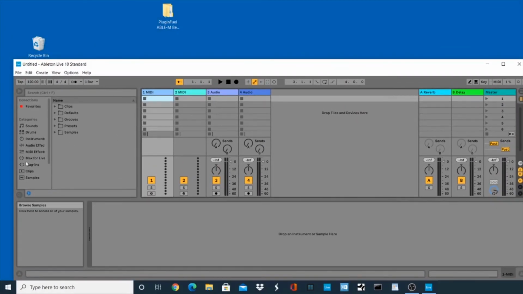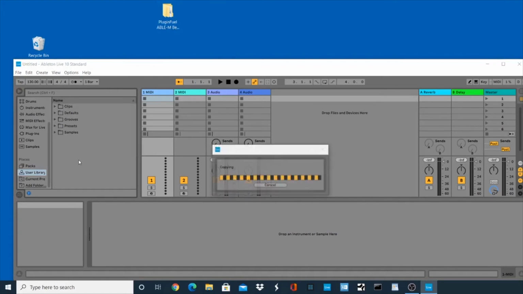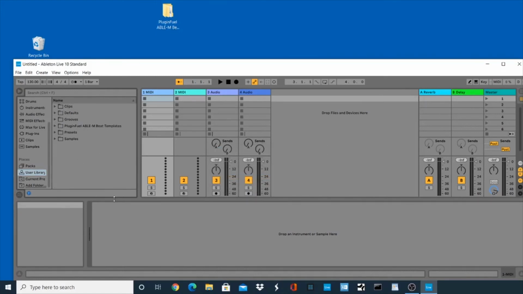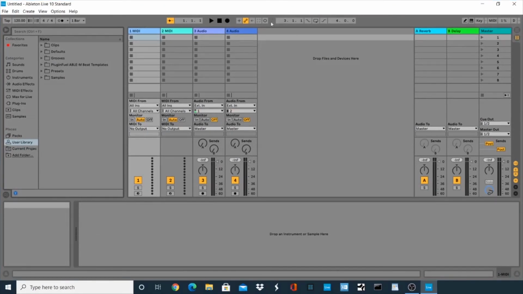And over here on the left of Ableton Live, we have categories, but we're looking for places. Right now, we want to have user library selected. So user library selected, and let's drag our folder right into this pane. That's it. Let's bring this guy back up to the top. We can now open our PluginFuel Ableton Beat Templates folder right here. And we see our templates.